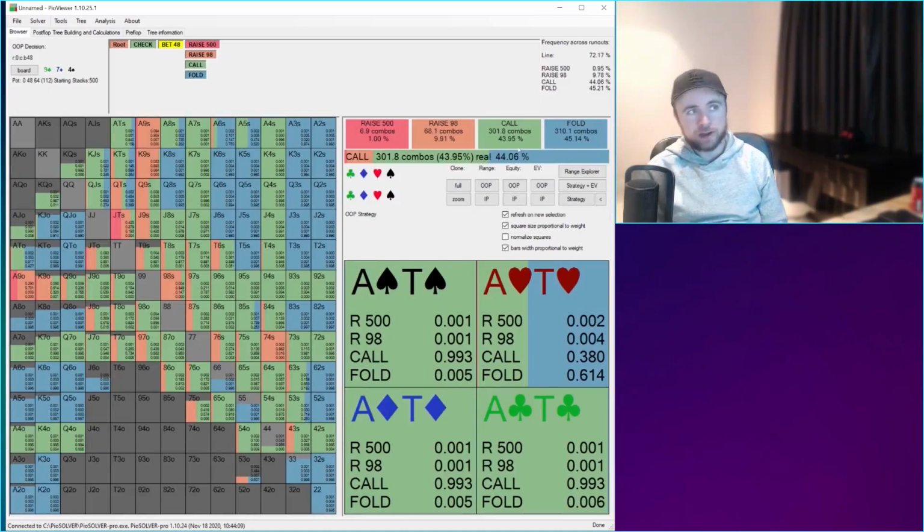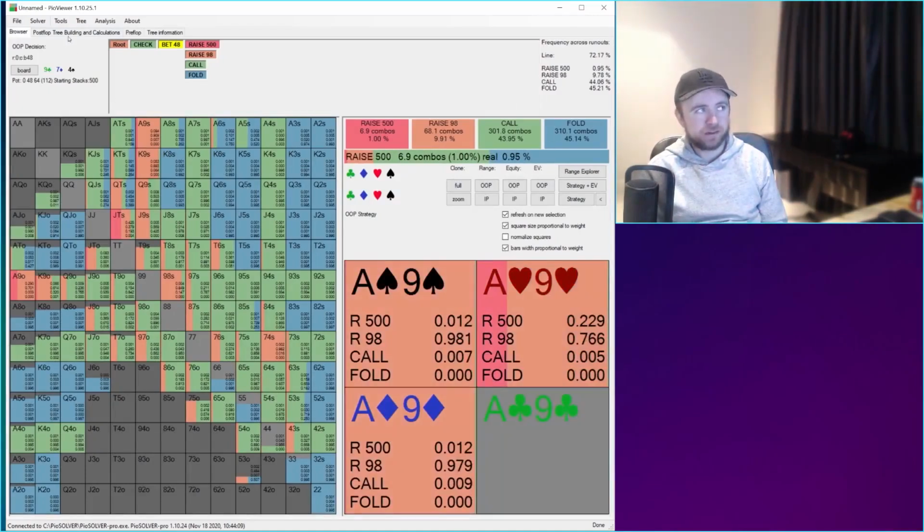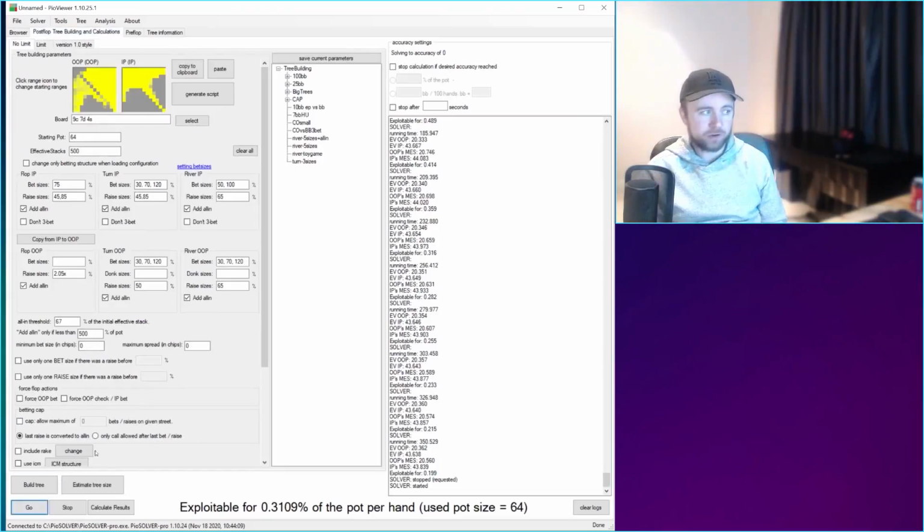So before, reminder, we were calling 43 and raising 9. Let's see what happens now when we go for this strategy. I'm going to run this and we're going to evaluate when I get back.